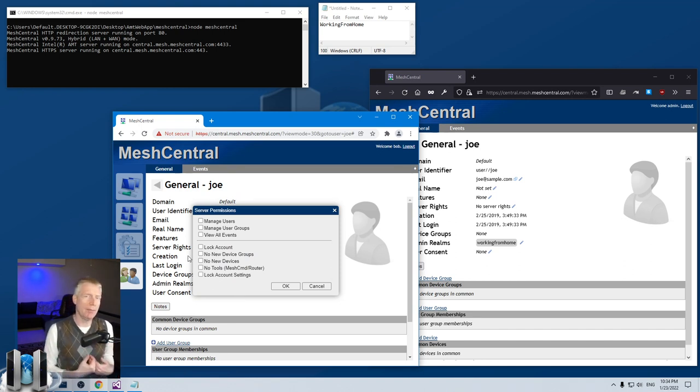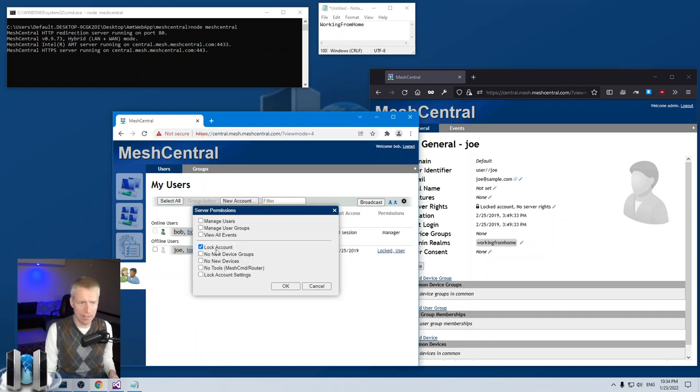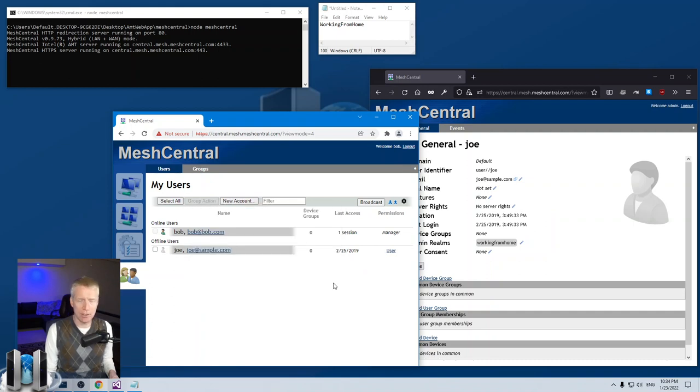Obviously, Bob is not administrator of the entire server, so he can't grant that right to anyone. But for example, Bob could lock an account. Like if you wanted to, Bob can now lock Joe out. So you can see there's a little padlock and the account is locked. And then I can unlock Joe and done. So now Bob has administrator rights over Joe, but nobody else.